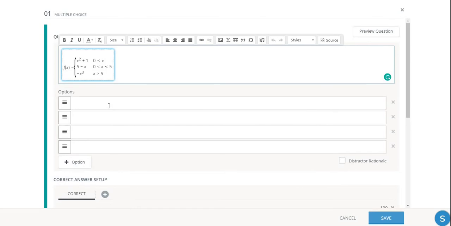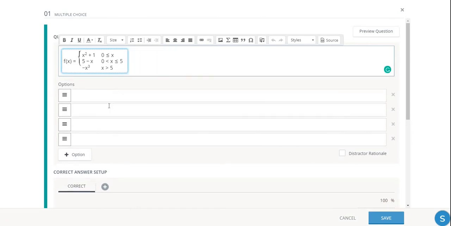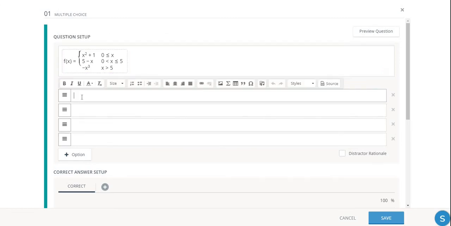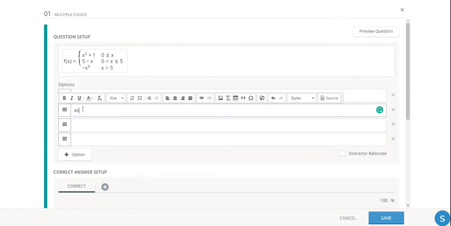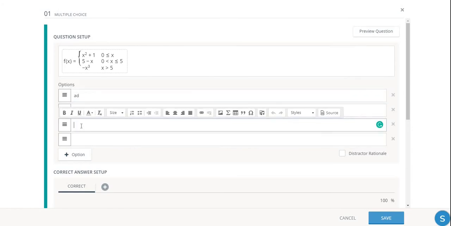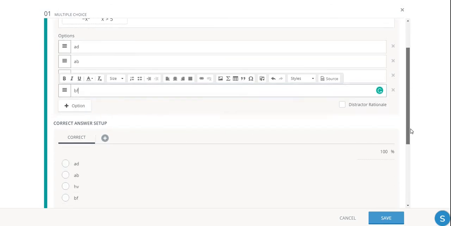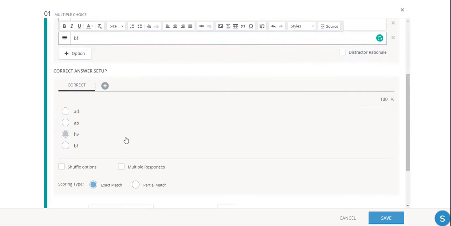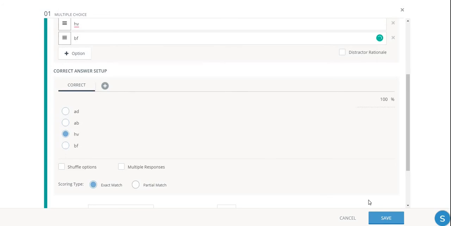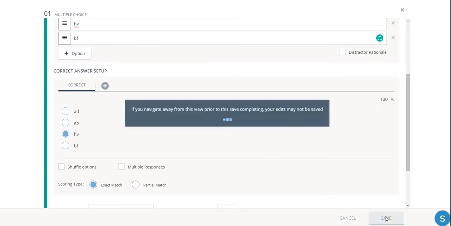It's looking pretty good so far, although kind of funky, but we want to see what it looks like when we present this to students. So in order to complete this, I need to make up a few fake answers. Then I scroll down to the correct answer setup, choose a correct fake answer, and then save this.